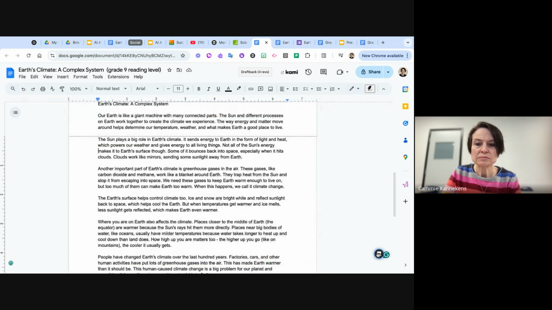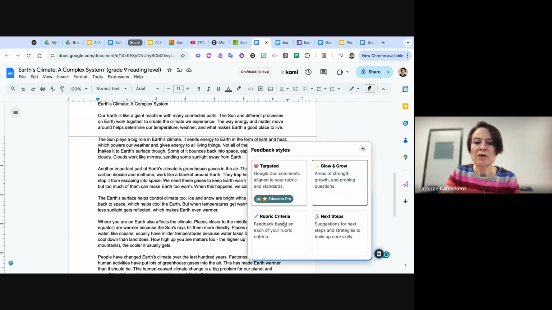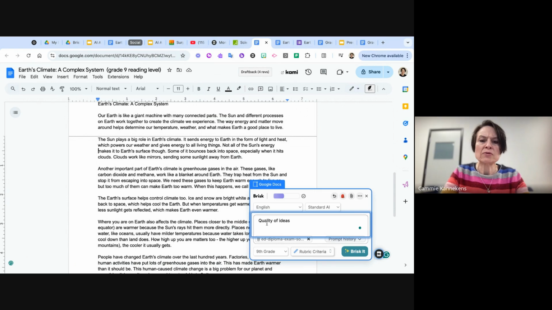Okay. And then let's go one more time into here under the give feedback. We can also look at rubric criteria. And so I actually have a rubric in. So let's go grade based on the rubric attached.